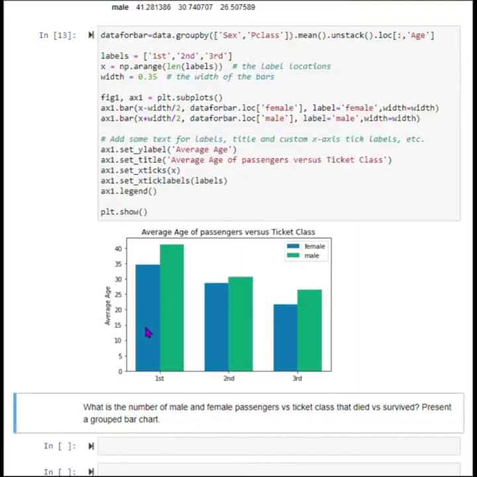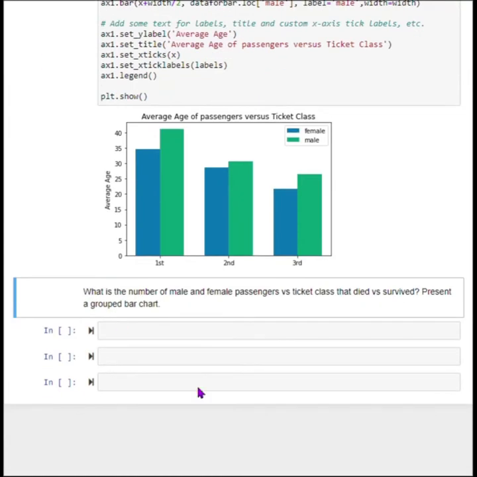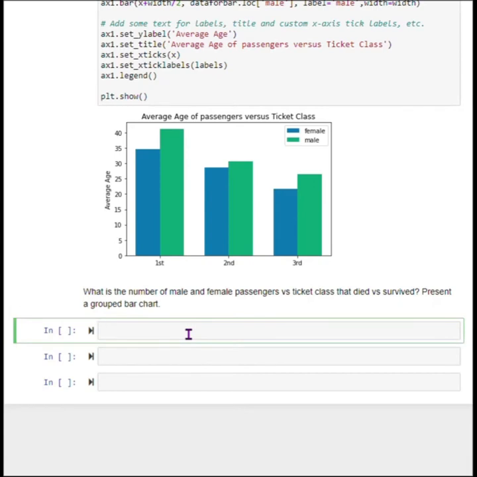So there we go. All right, so that's the way to do a grouped bar chart. And now the last one I want to do is find the number of male, female passengers versus ticket class that died and survived. So we've got 3 things now to go ahead and group by.